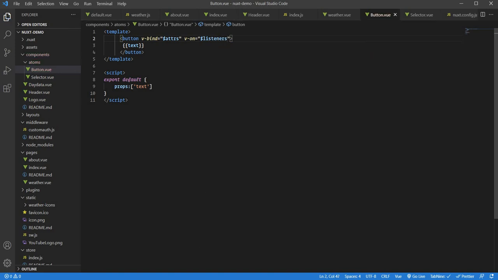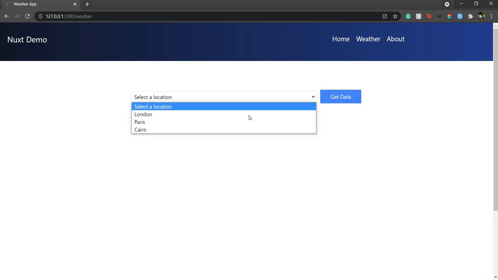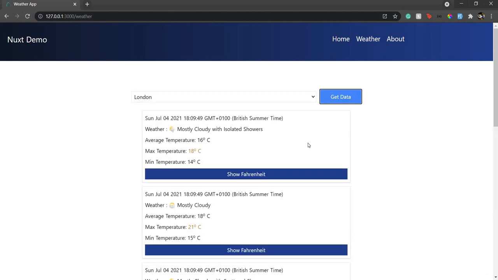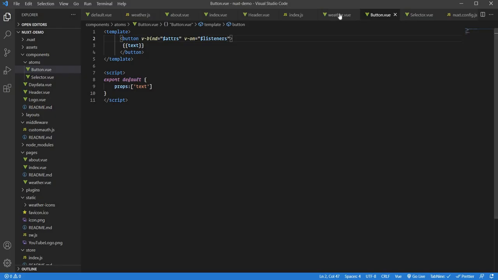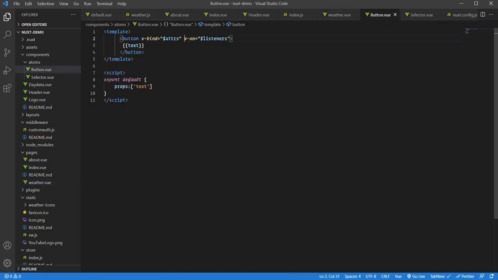like this. So now what it will do is, now if I refresh the page again and go here, get data, so it will make that click event. So the click event from here is going all the way down over here.